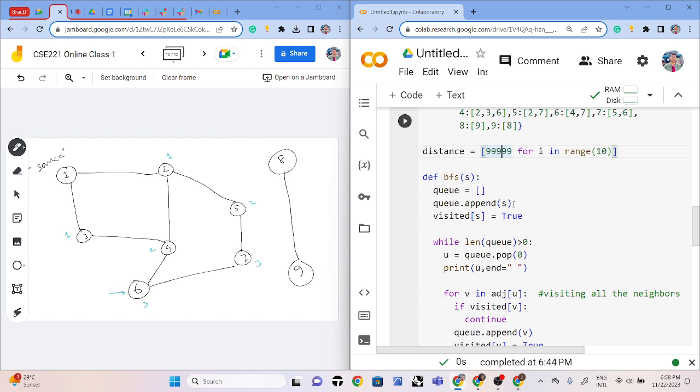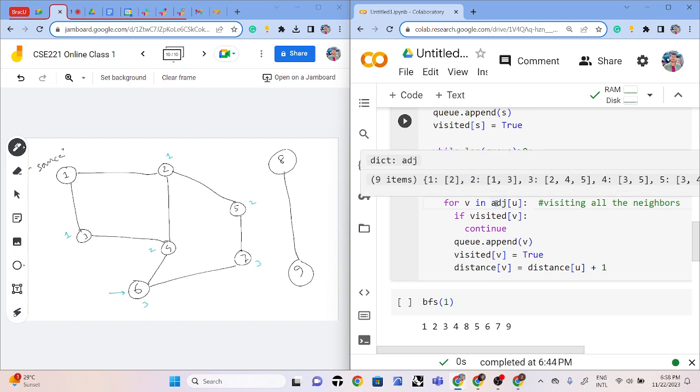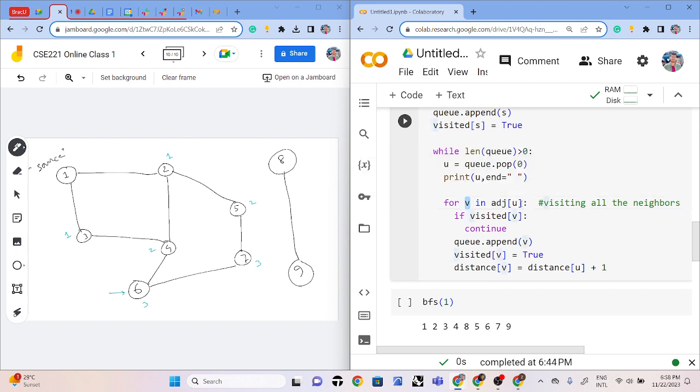Now let's focus on the code that we used to change the distance of V, where V is a neighbor. For V in adjacency of U, V is an unvisited neighbor of U. You are visiting U and there is a new V which you did not reach earlier. You might reach V through other paths, but this is the first appearance of V through any neighbor U. In that case, the distance of V will be 1 more than the distance of U. That was fine. Now, how do we store the path?